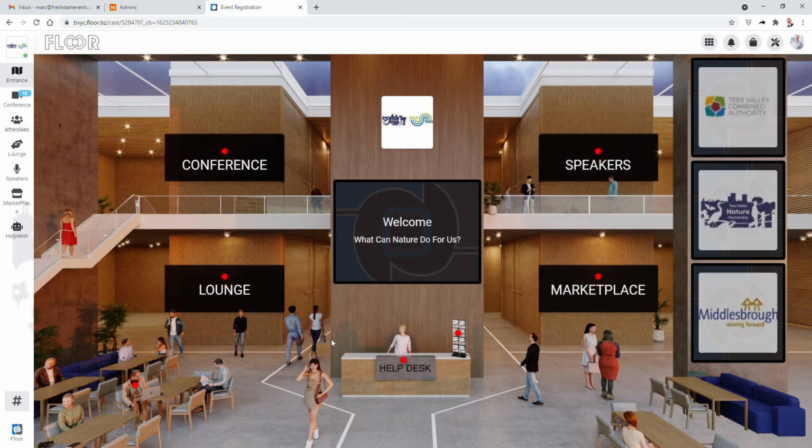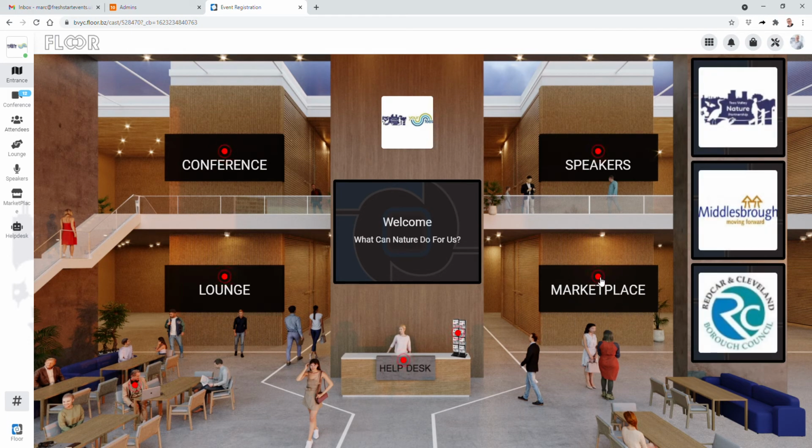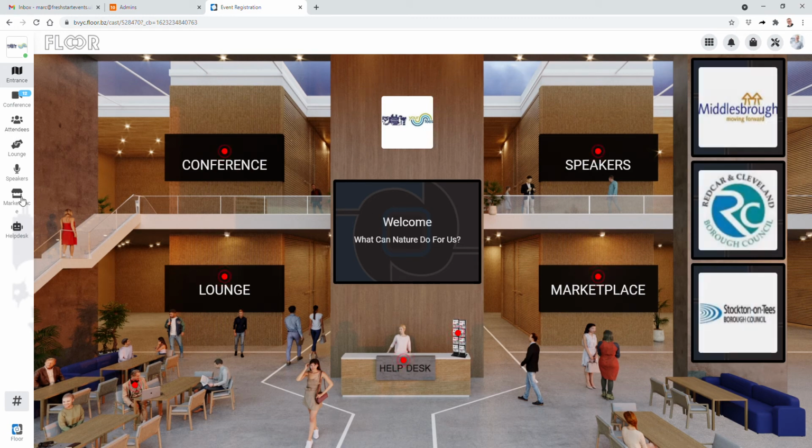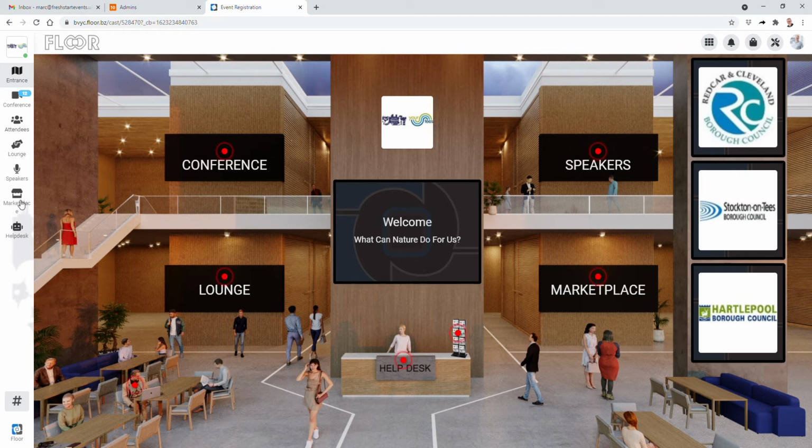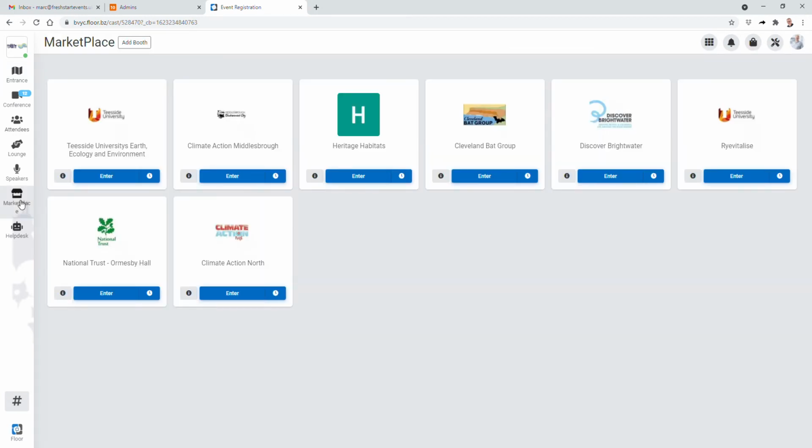The area that we're going to concentrate on is called Marketplace, so you can get to it by clicking the icon here or over on the left hand side. You'll see the icons down on the left hand side, and just click on the Marketplace icon.